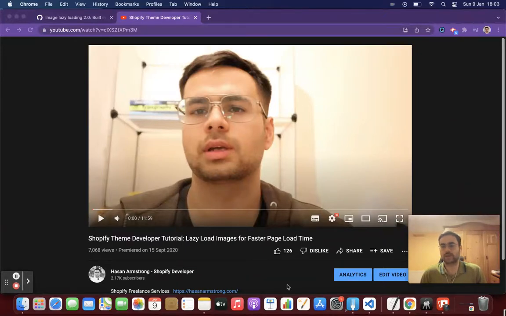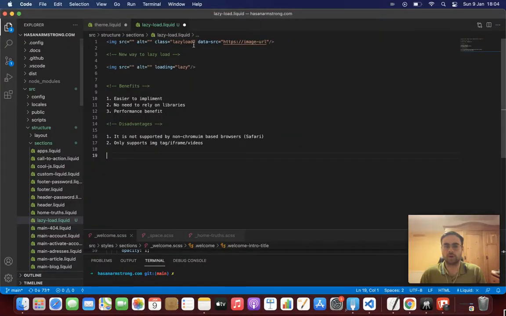So I want to quickly run through how you can implement this feature. And I want to show you a way to support non-Chromium based browsers who haven't implemented this feature yet and still lazy load images within those browsers. And a few advantages and disadvantages of the new way of lazy loading that I'm going to show you in a second. So let's firstly go over the old way, like a little recap.